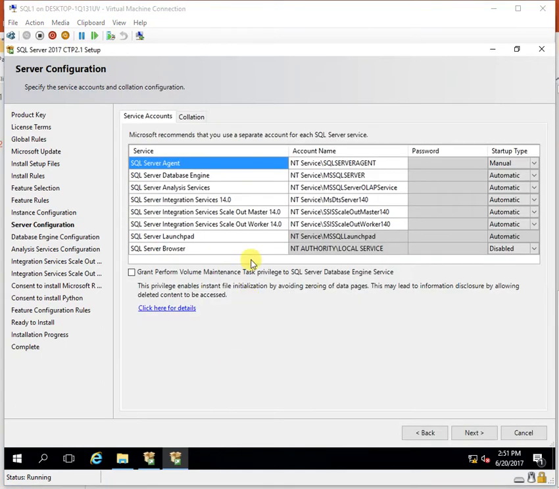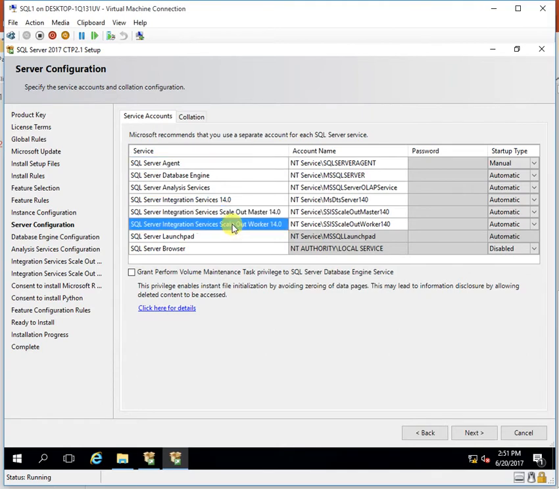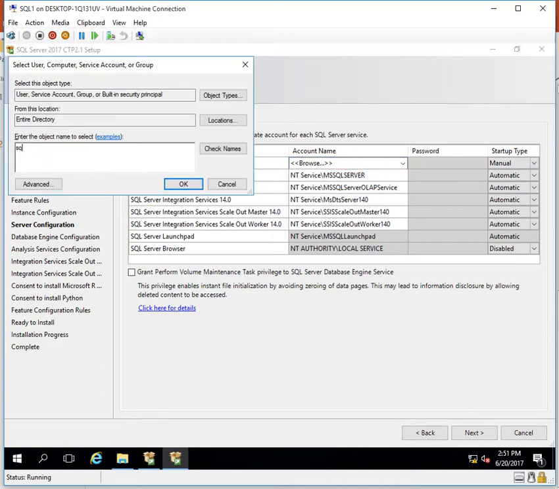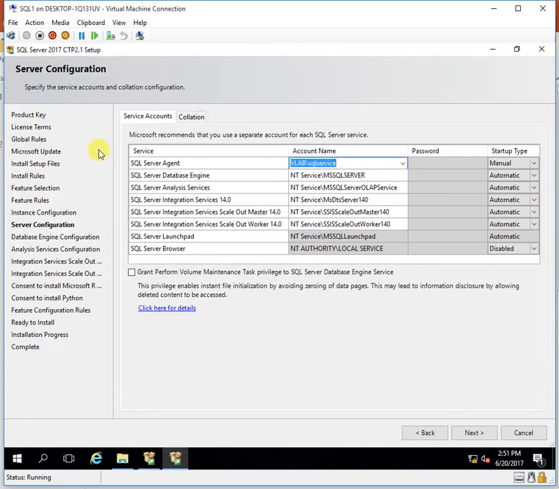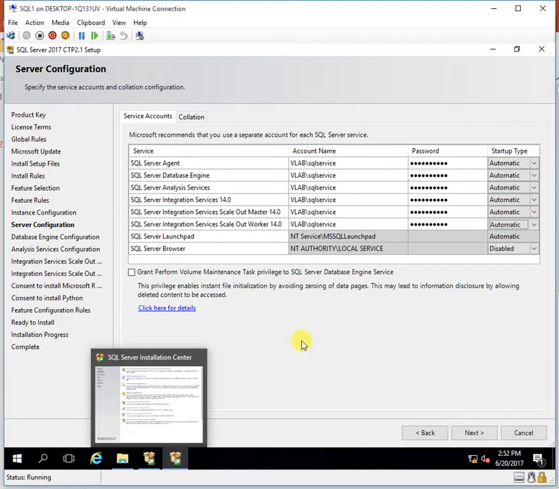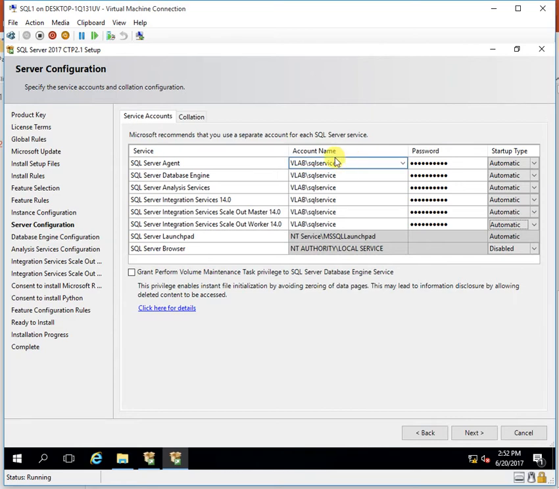So this is a service account window, and here I can see there are two new services: SQL Server Integration Service Scale Out Master and Scale Out Worker. So here I will put the service account that I have. This is something which I'll configure for all the services. Again, this is something which is specific to everyone's own environment. So once I have configured the service account for all the services, I'll click next.